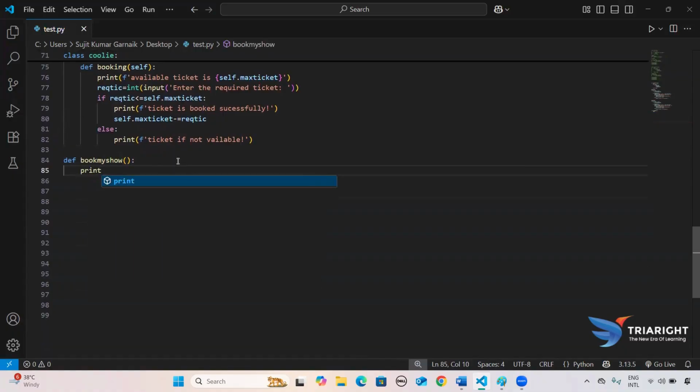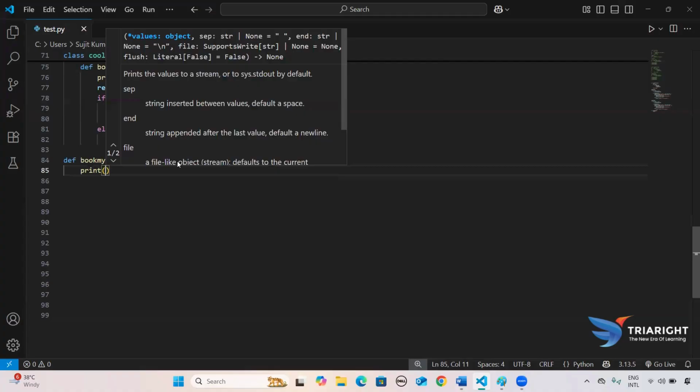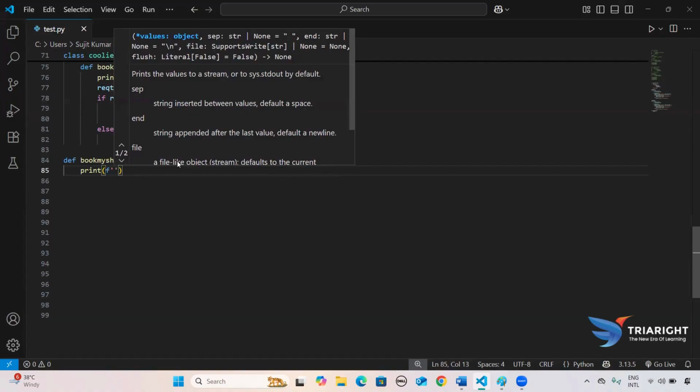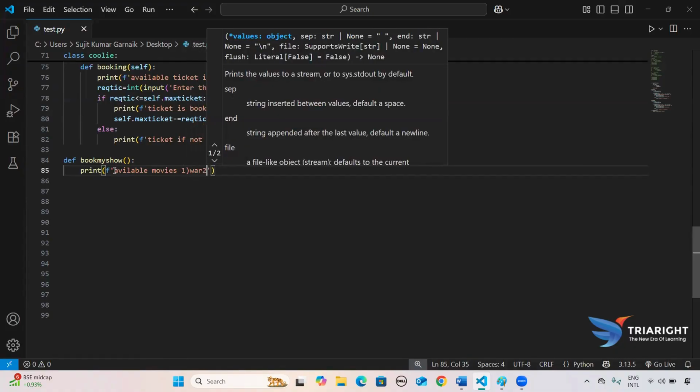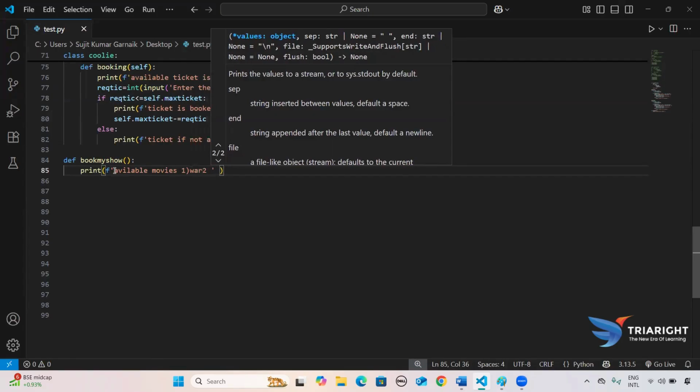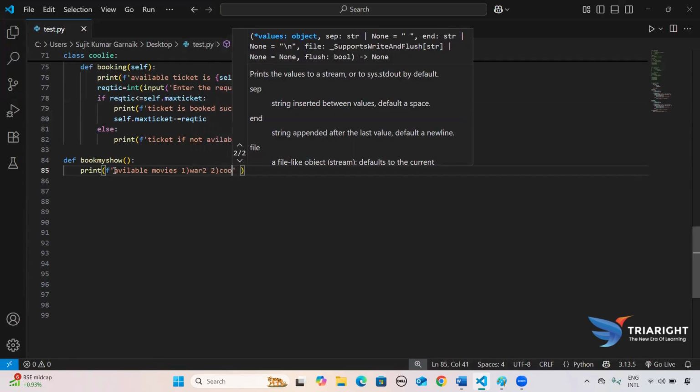So first I need to display the available movies. In the first one I need to write War 2, and the second one I need to write Coolie.